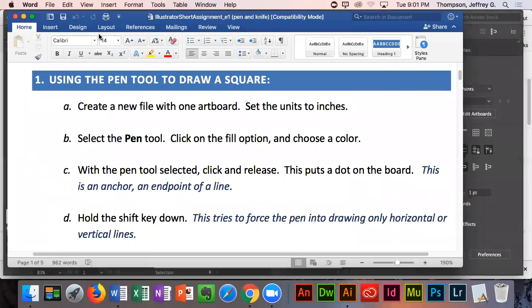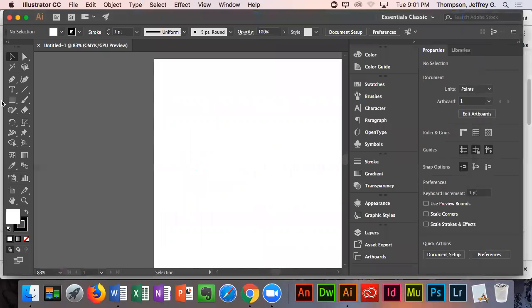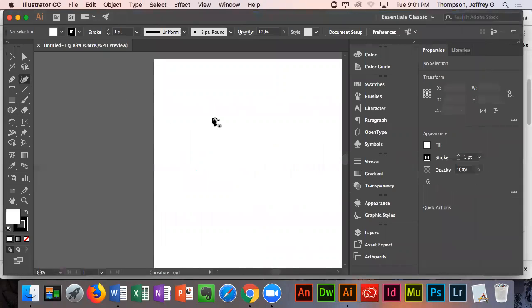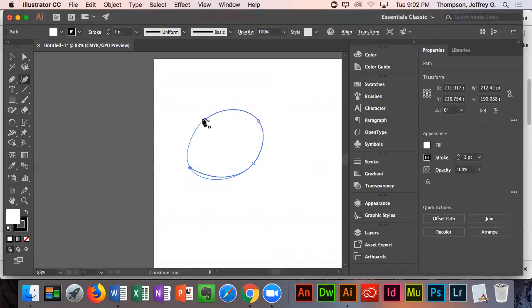So we're going to select the pen tool, and what you're going to do is click and release. If you click and hold, it does something completely different than if you click and release. I'm going to show you both ways. Watch this before you draw it. This is click and release. Click and release, click and release, click and release.